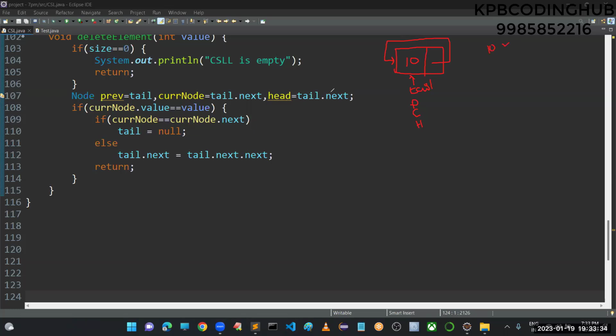Okay, same, right? Then tail will become null. This got deleted, so now we have an empty list. Okay, for example, I have two nodes. This is nothing but a 9 and its next field is nothing but a 10.